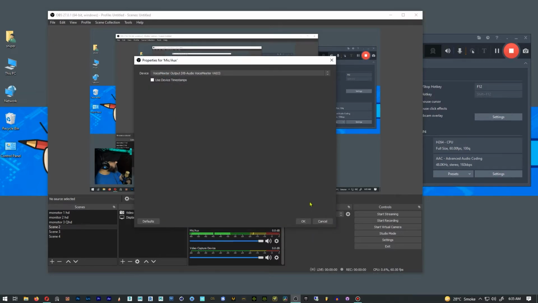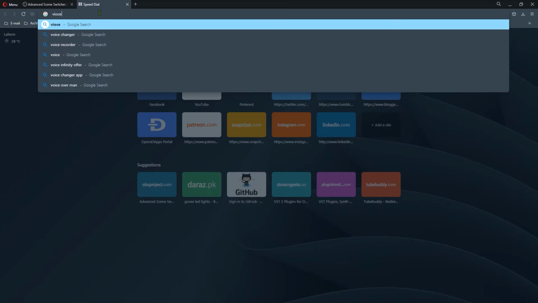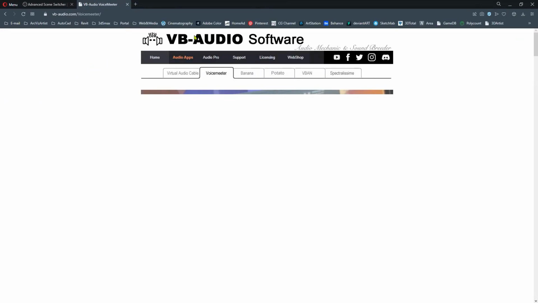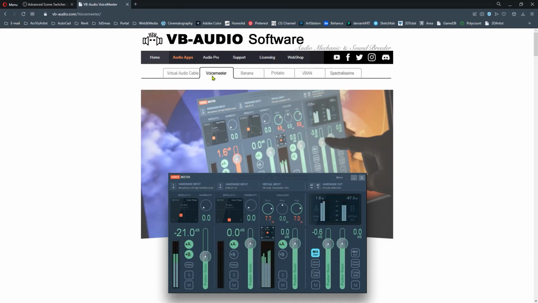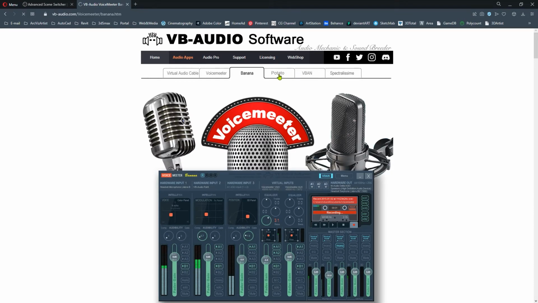The next thing I do is go into the properties, and this is the Voicemeeter output. Remember that I told you before that I am rerouting my voice through Voicemeeter. Let me quickly show you how you can install Voicemeeter. Go to Google and search Voicemeeter, and usually this is the first link, and you can go to Voicemeeter, and it has some variants as well.